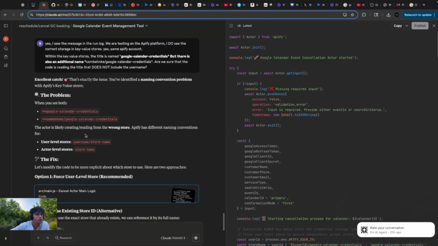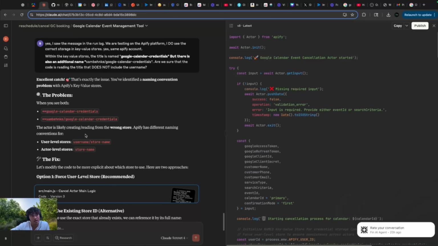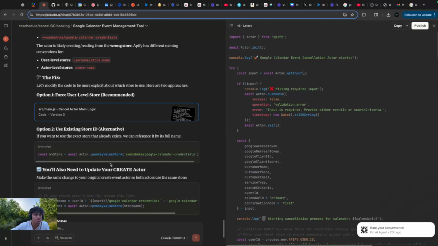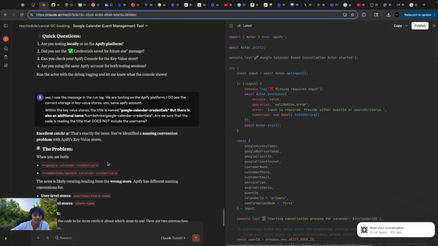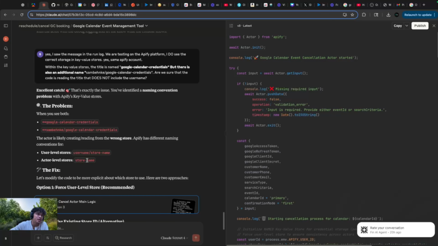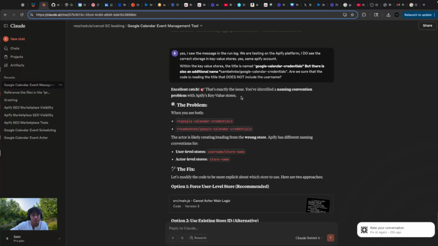Creating/reading from the wrong store. Apify has different naming conventions for user level stores, actor level stores. So you really gotta understand. Even though it says this is exactly the issue, that doesn't mean it's true, because you really gotta go through it and ask it more questions to essentially convince itself that is the fix to the issue, if that makes sense. Because its word of just saying that is not enough. It doesn't really know. It knows better than I do, but, you know.